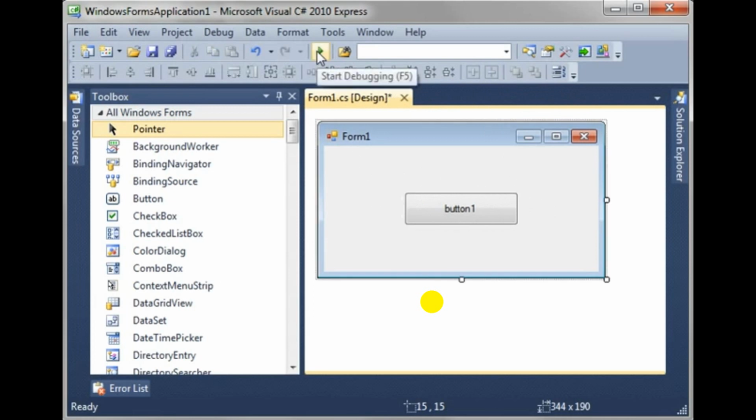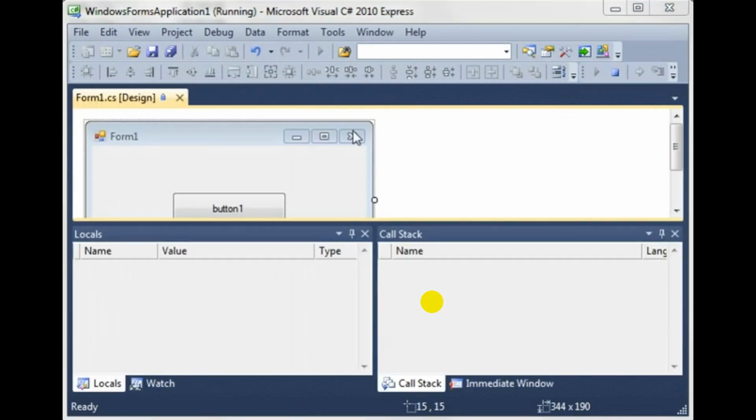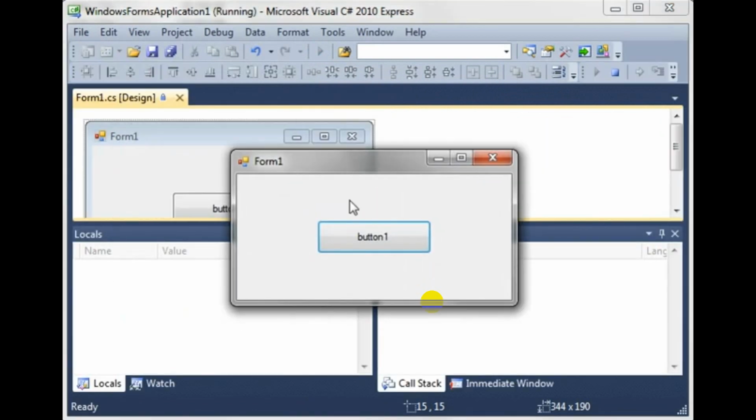Now, to run, you just click this little Start Debugging, or you can press F5 on the keyboard. And let me move the window over here. You see, there's our beautiful window with our button that does absolutely nothing.